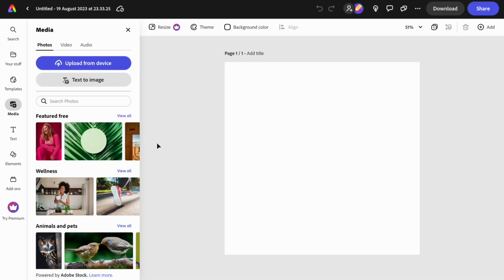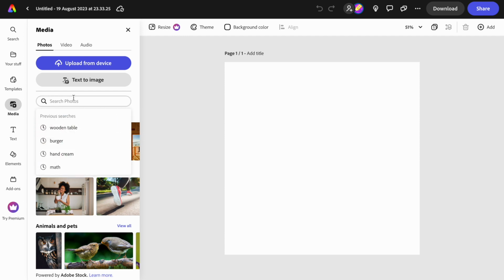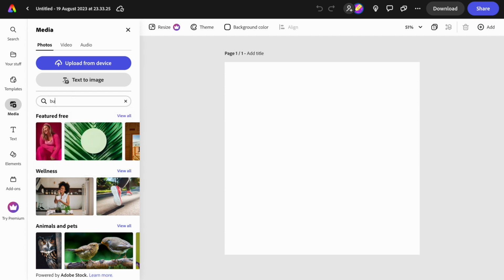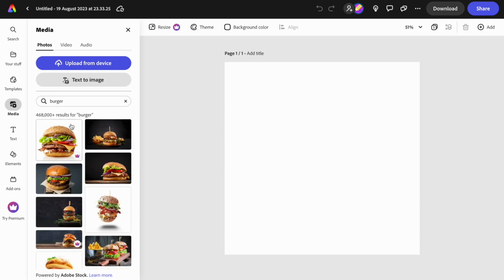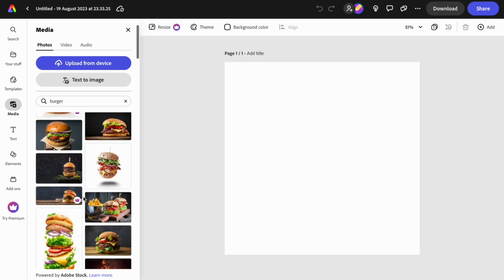And for our case, I want to use this tool to design an Instagram ad for a burger shop. The first thing that we need to create is an image of a burger. Adobe offers us a collection of stock imagery that we can use. For example, I can search for burger and it will show us different kinds of burger imagery that we can use. Some of this imagery is premium, so we need to pay for it, but a lot of imagery is available for free.